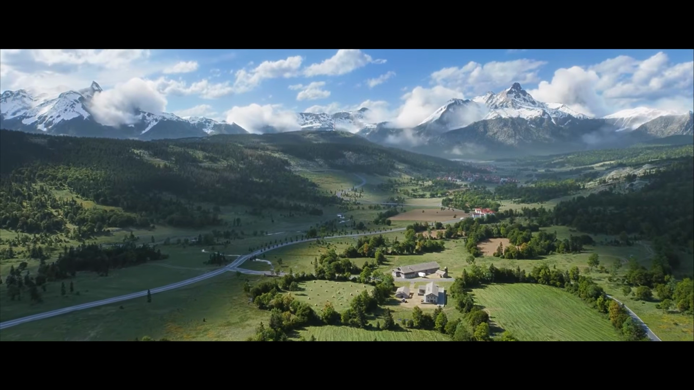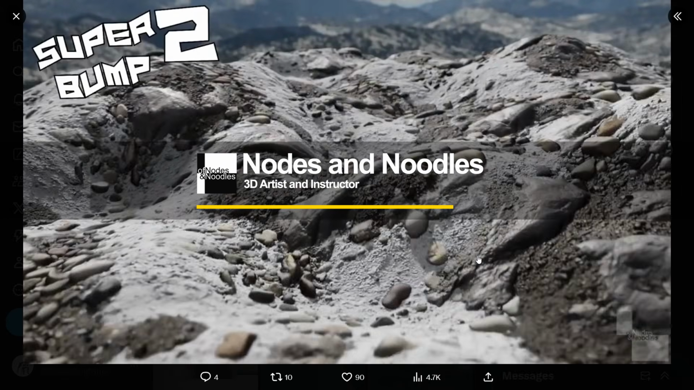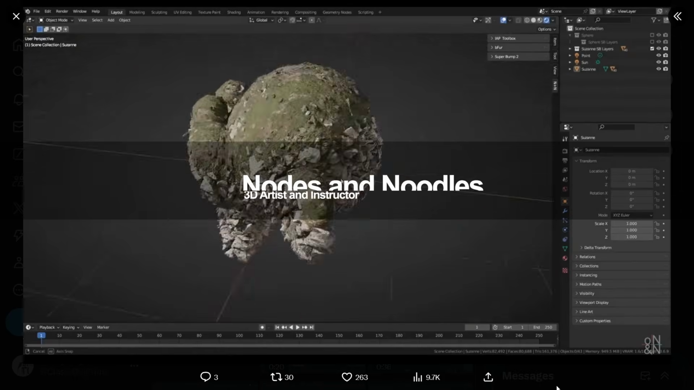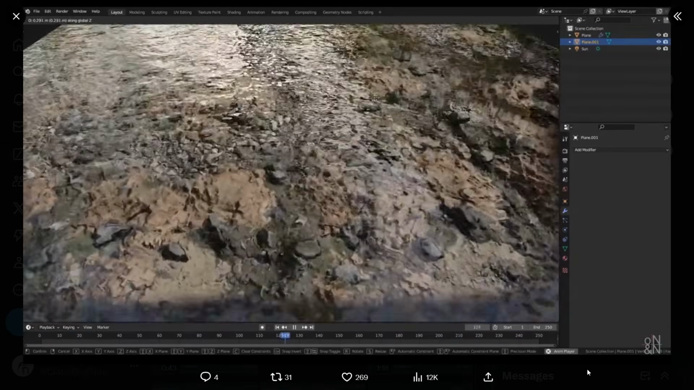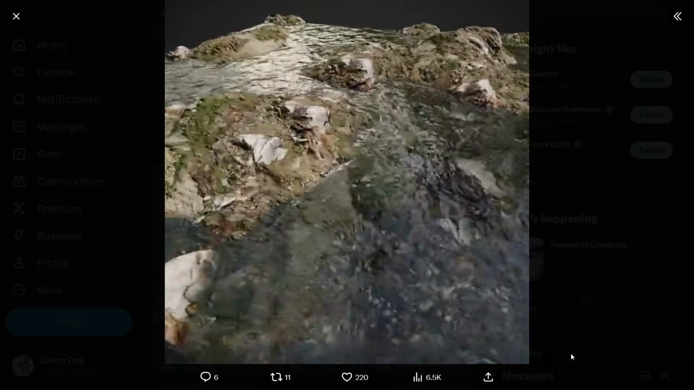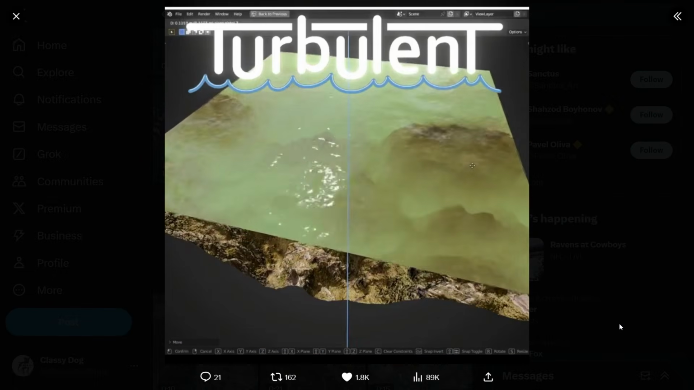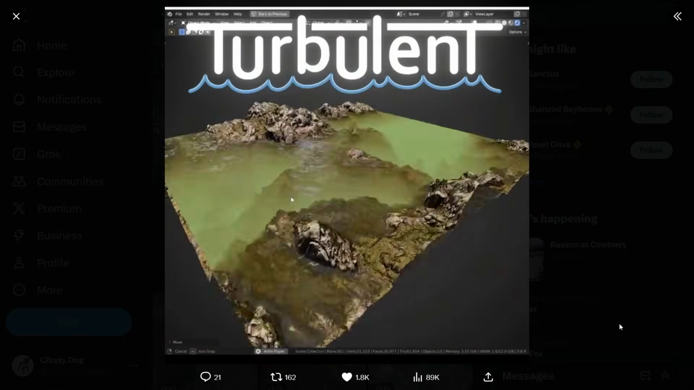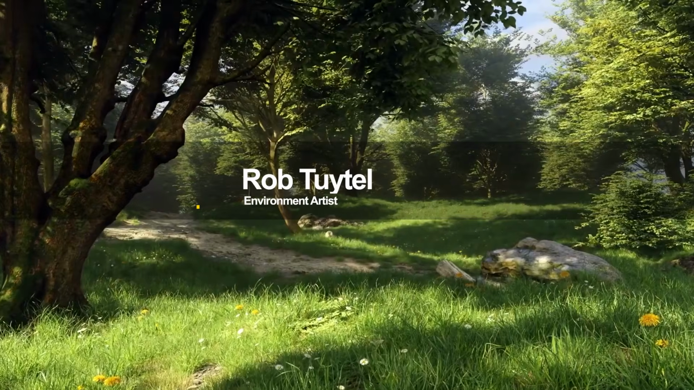Check him out. Nodes and Noodles. I don't know their real name, but Nodes and Noodles has posted so many helpful videos about working with shaders, many of which can be directly applied to working with landscapes. I'm sure you'll learn something new and exciting if you browse their work. You can find them on YouTube as well as Twitter. I'm sorry, X.